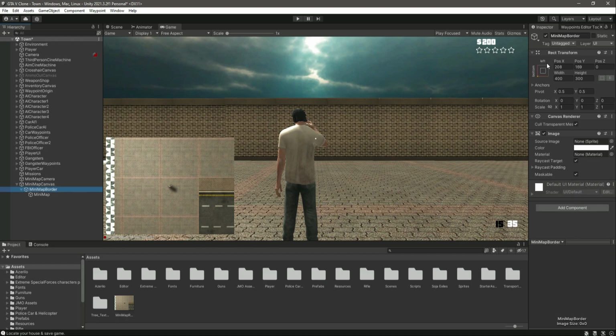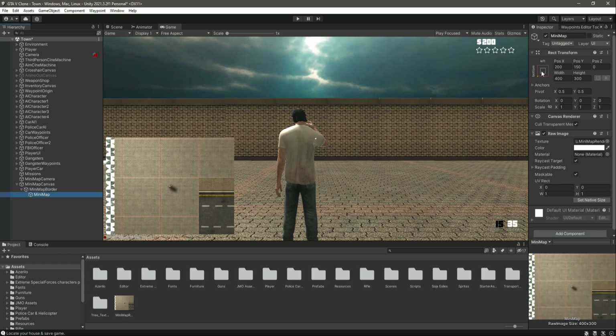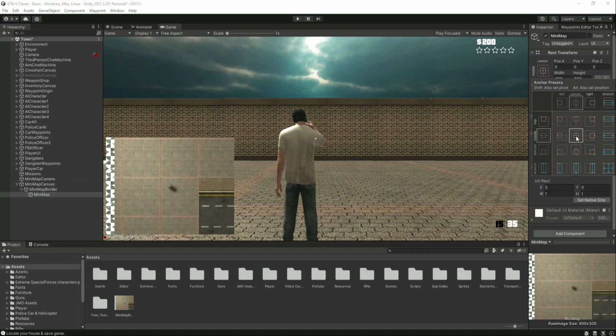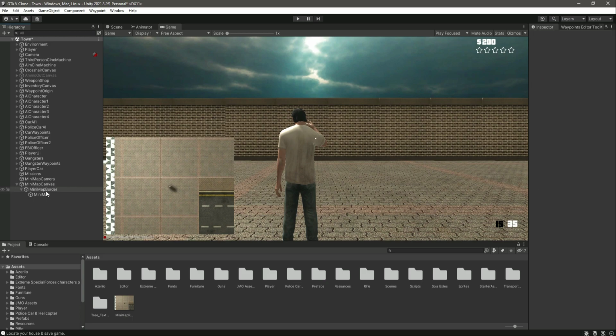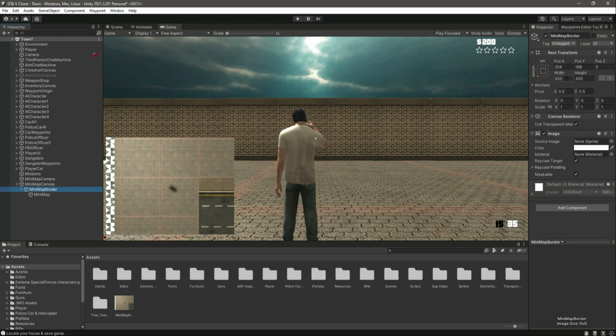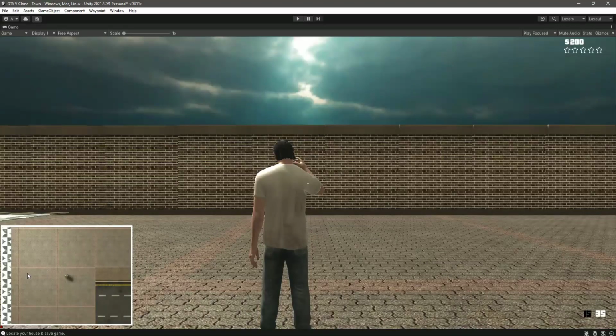And then the minimap border is on the left bottom, and then select the minimap right here, make sure that it is in the middle center. Okay, then click on minimap border, make the width of it 410 and make the height of it 310. So now as you can see, our minimap now has a beautiful border. If we maximize it, you can notice it right here.